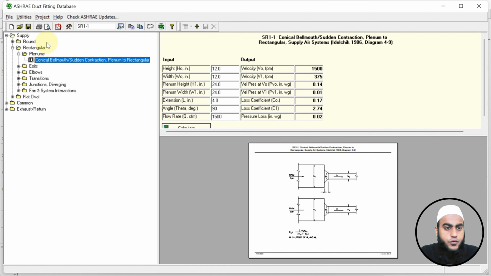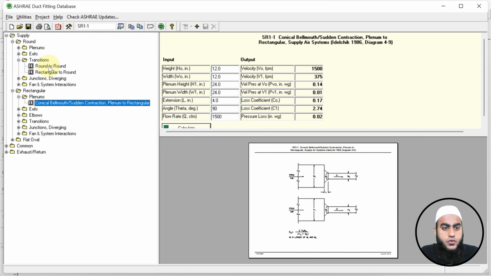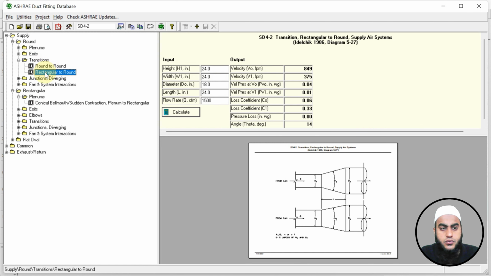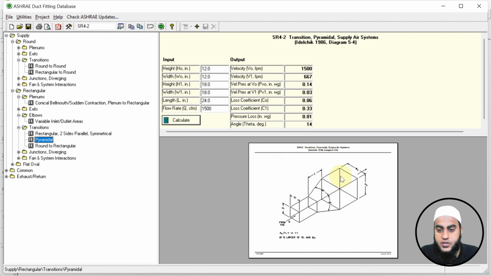Let me give you one example. Suppose you are using a rectangular duct and a transition is coming, so you can go for the round to round or rectangle to round option. Elbow options are also given. Suppose I am using a pyramidal transition. This is a larger size of duct and this is a shorter one, and between them we are using the reducer. If you want to find out the pressure loss in this reducer, you have to enter the values.